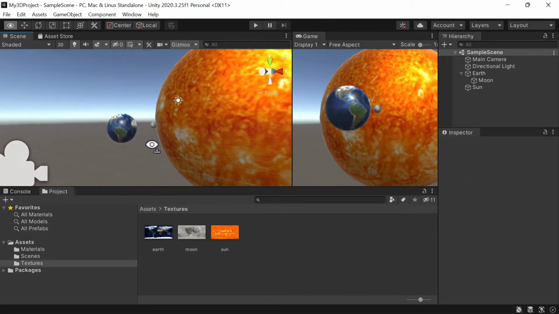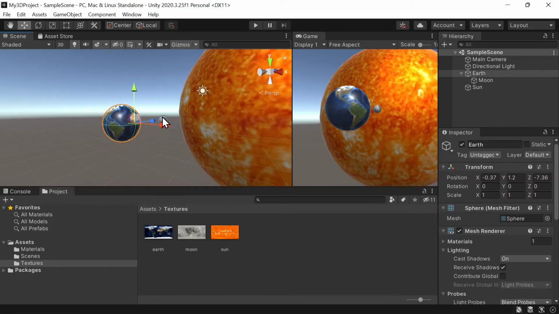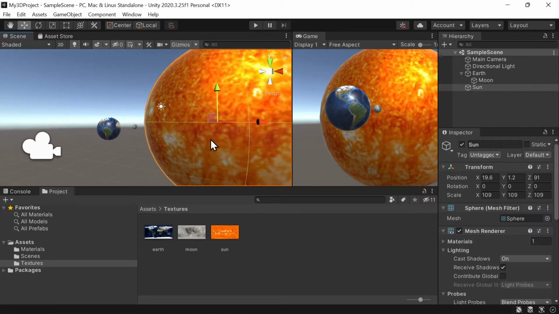Alright, this is our scene that we have so far. Earth, the moon, and the sun. We started from basic text, basic materials as placeholders, using just primitives. And we did a little bit of material stuff.